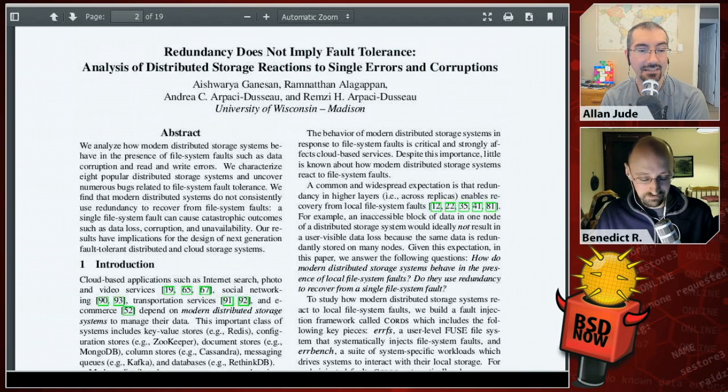It says, applications crash more often due to errors than due to corruption. In the case of corruption, a few applications like Log Cabin and Zookeeper can use checksums and redundancy to recover, leading to correct behavior. However, when the corruption is transformed into an error, these applications crash, resulting in reduced availability.